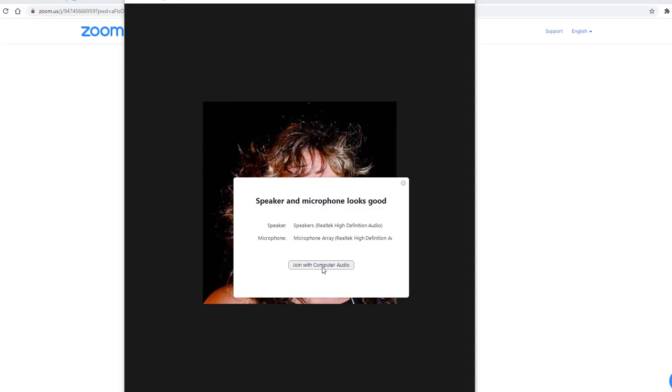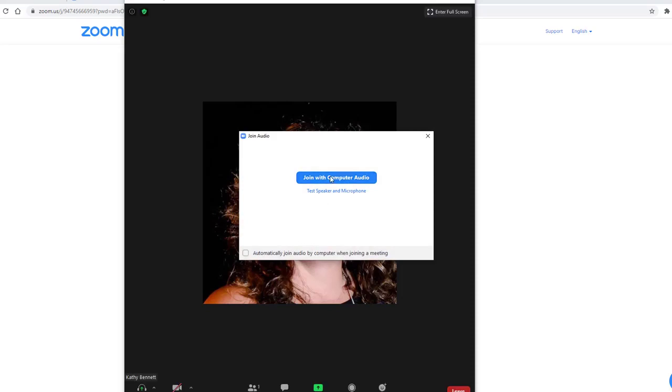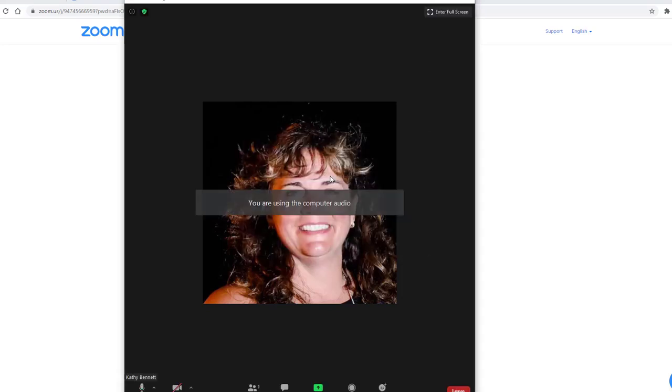Now, if you can't join here, it will prompt you what you need to do to set it up for your microphone and for your speaker. But since mine is good, I'm going to click Join with Computer Audio. And then I'm joining the meeting. Now my audio is working and all is good. And you can see here, it gives you a practice, so you can practice different things with it.